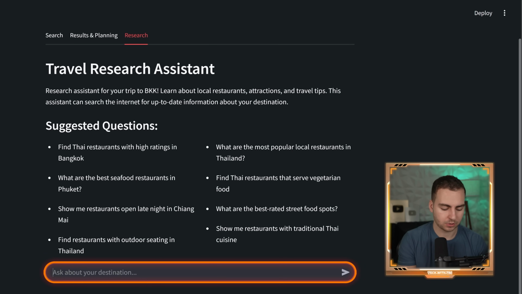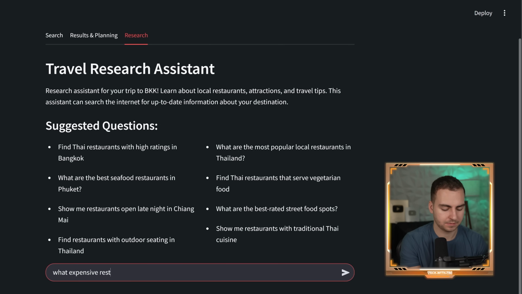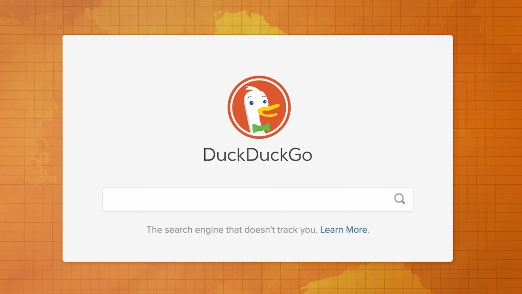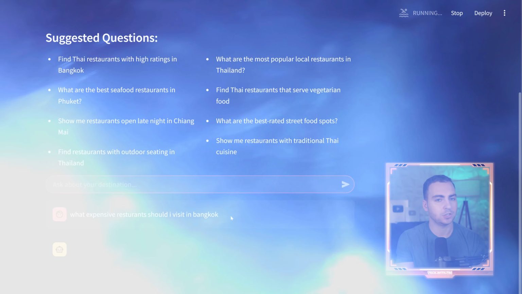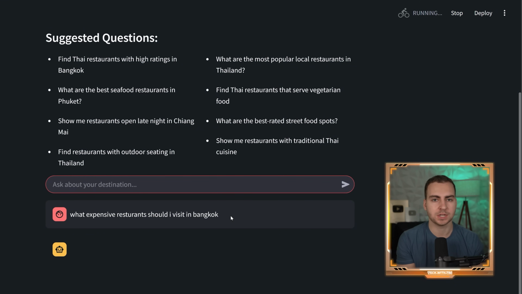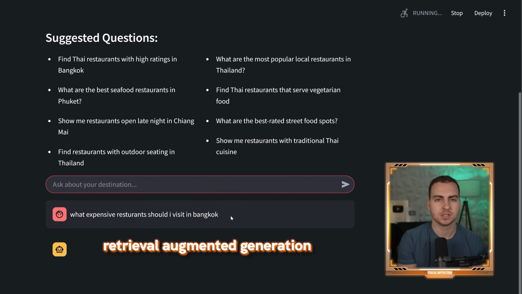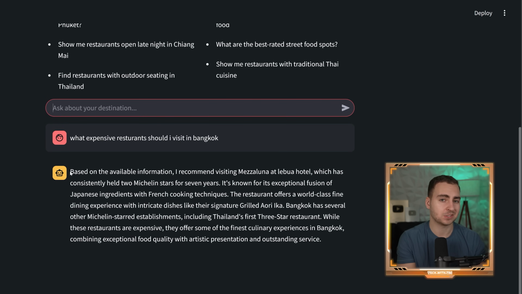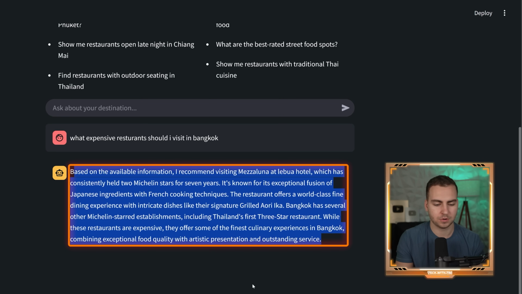Now from here I can ask it a question like, what expensive restaurants should I visit in Bangkok or something? And this is actually a different AI agent, has access to a bunch of tools. It can actually go and search the web using DuckDuckGo search, or it can access, again, that huge data set of restaurants using retrieval augmented generation. So we'll go to the database, really quickly look up a bunch of relevant results, and then it can pass all of the results to the LLM, which can then filter them and give me the response. So you can see here, it says based on the available information, you should go here, here, here, here.